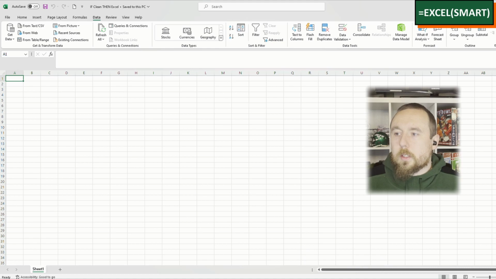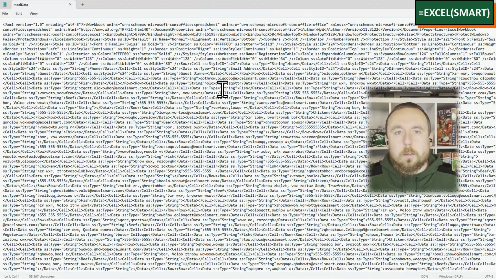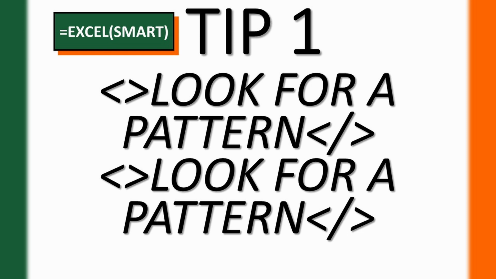So jumping back over to this file, I've opened this in Notepad. Notepad is usually a good program to open files that look like this, I guess. Notepad++ can be useful too, but I prefer Notepad for simplicity's sake. To make sure that what you're actually signing yourself up for is doable, you have to look for a little bit of a pattern in the data. Tip number 1 is to look for a pattern. If you find a pattern, you can load it.